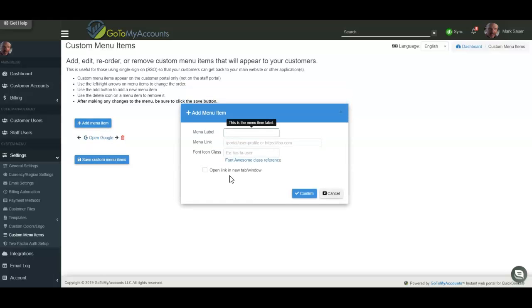So let's make another one, and we'll just call this one payment 2 because there's already an actual payment link, but we're going to call it payment test. And we'll point that one to /payment, which happens to be the actual link for making a payment. And then we're going to do FAS, and then FA, we'll use the credit card icon. Again, just look at the reference if you want to know which ones are which. Now, because it's an internal link, I'm not going to open it in a new tab.